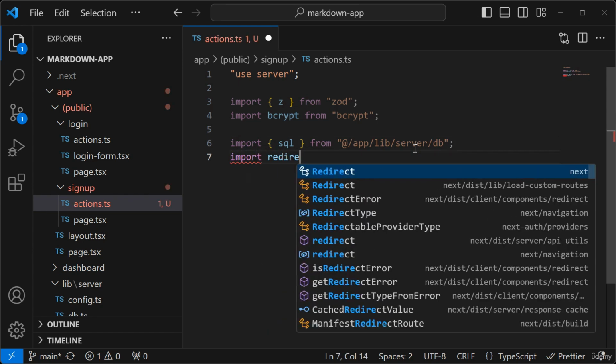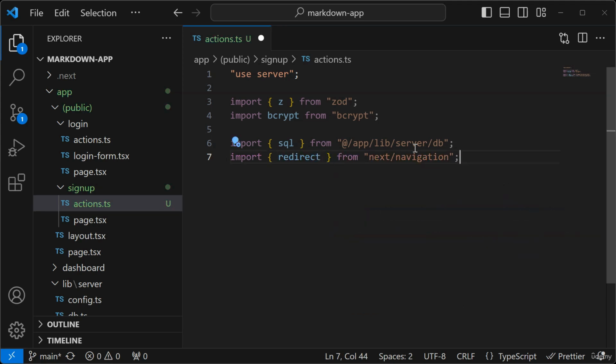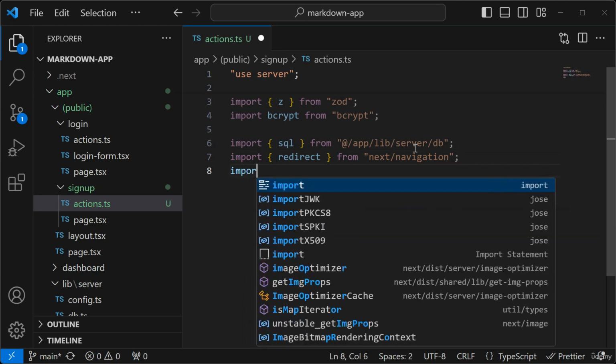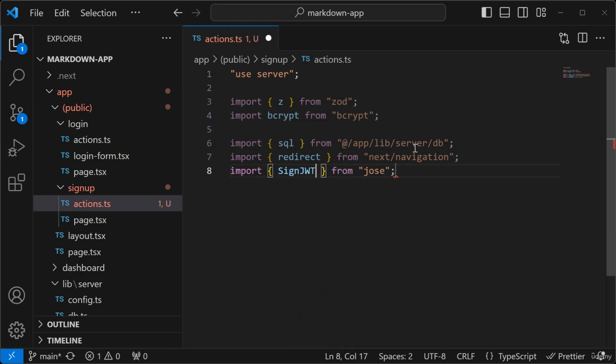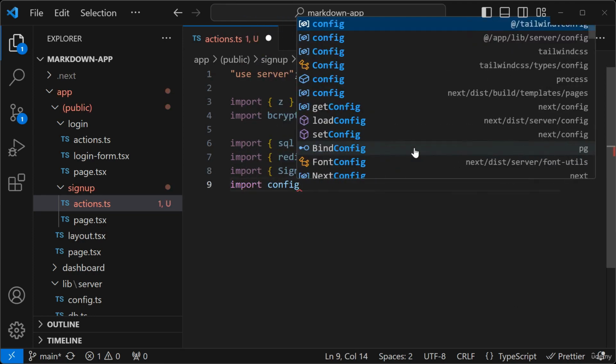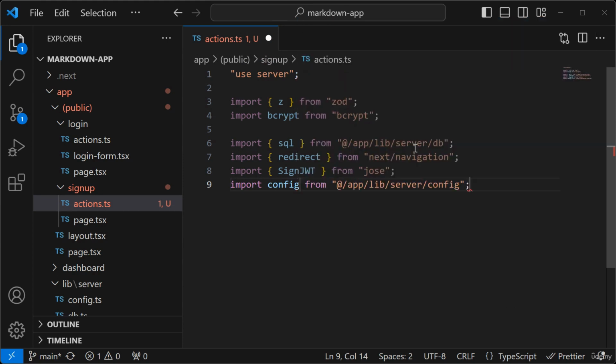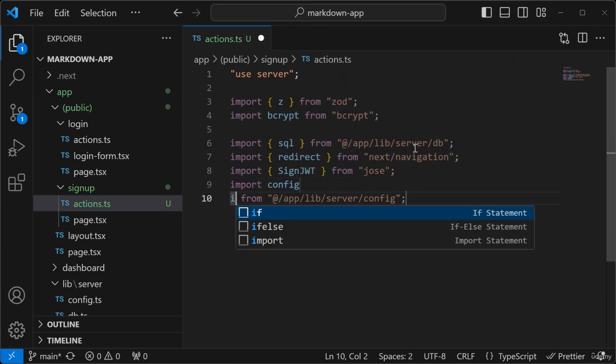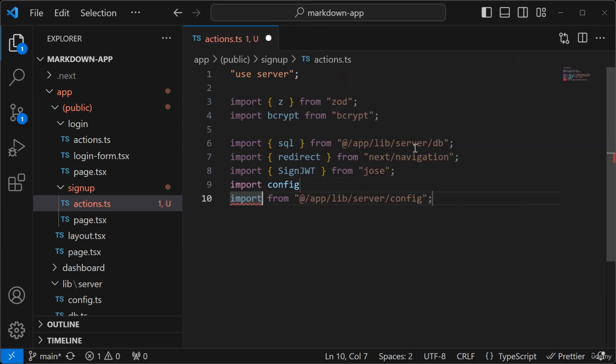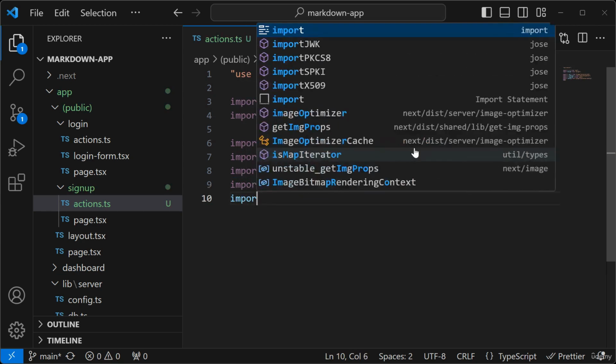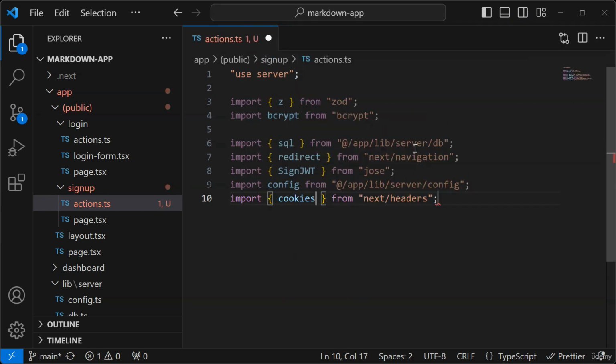I'll import redirect from next/navigation, and sign JWT from jose. Import the config, and I'll import cookies from next/headers.